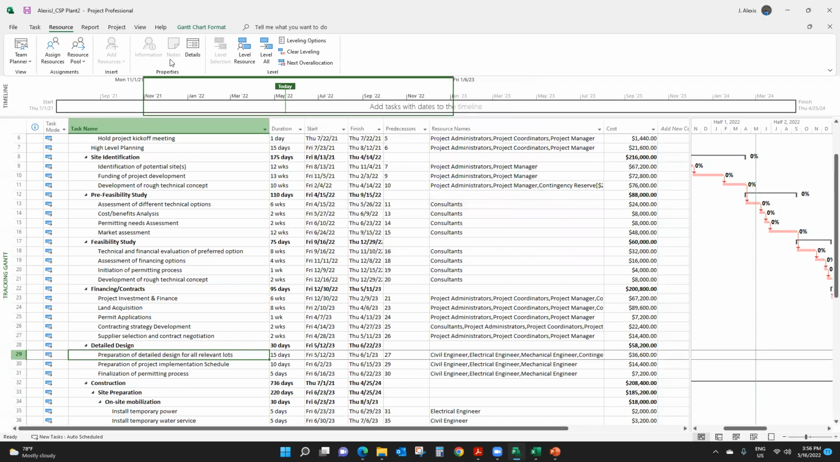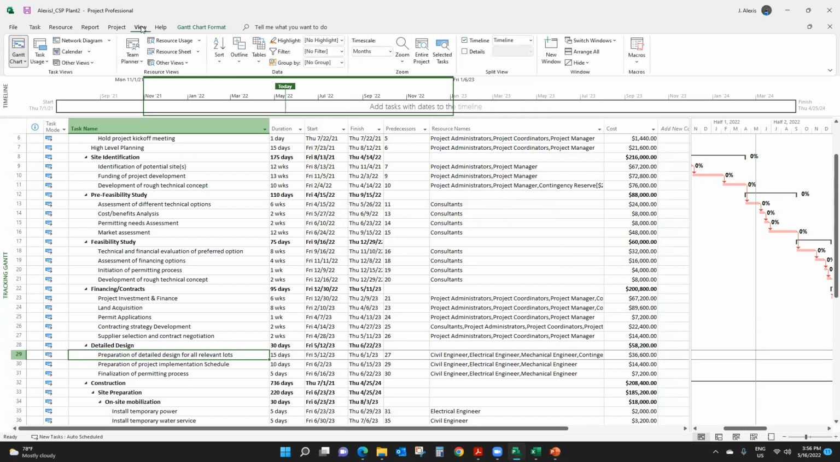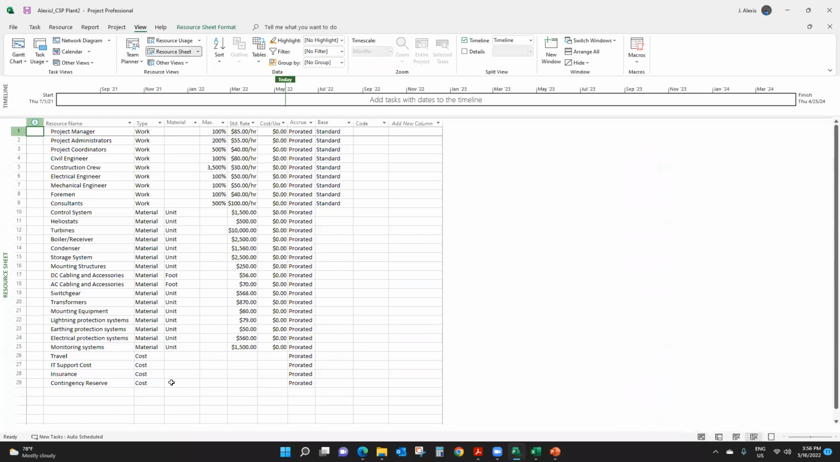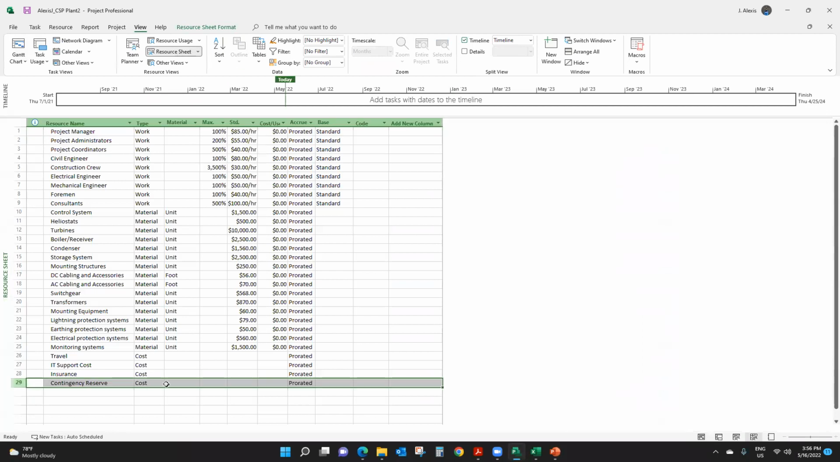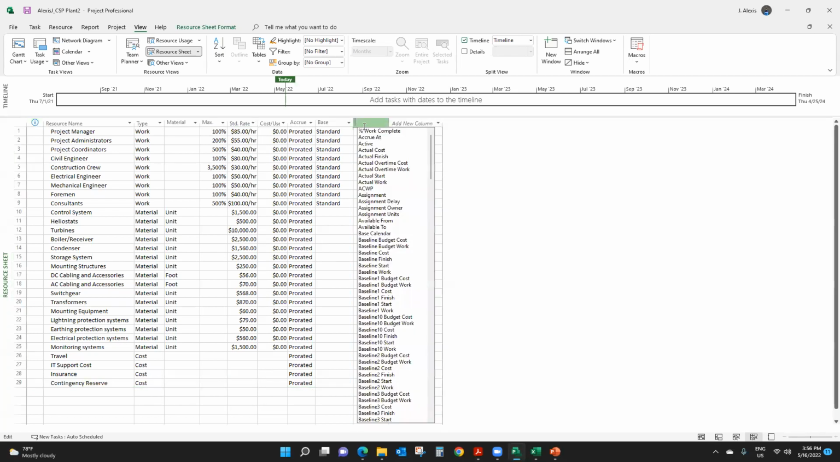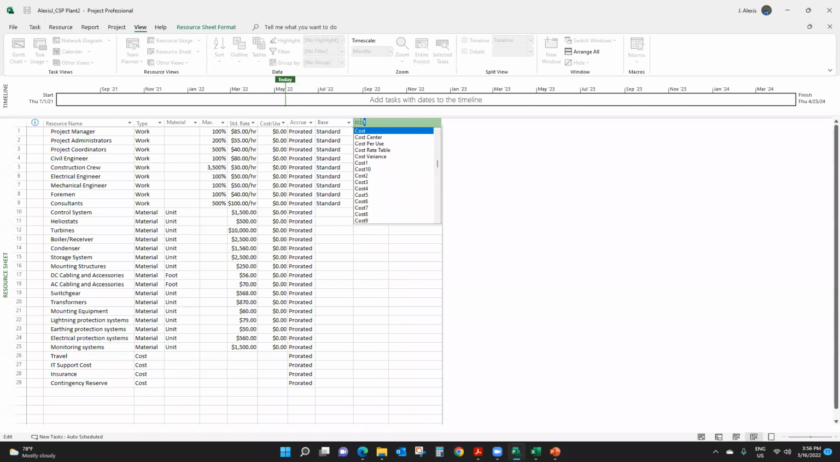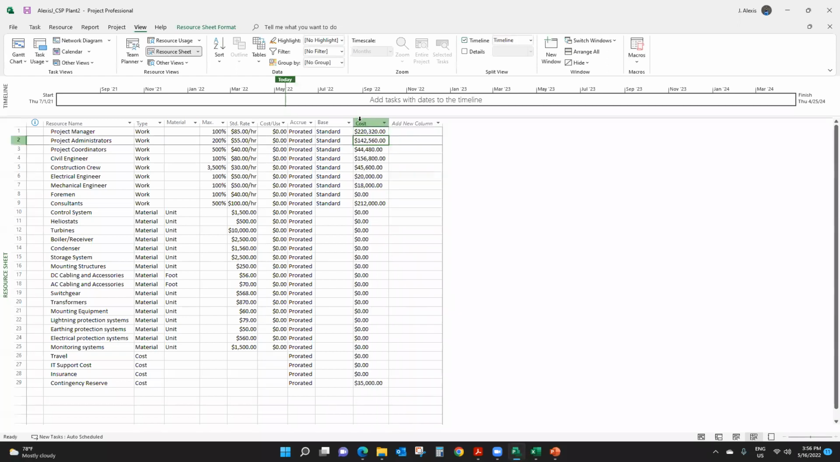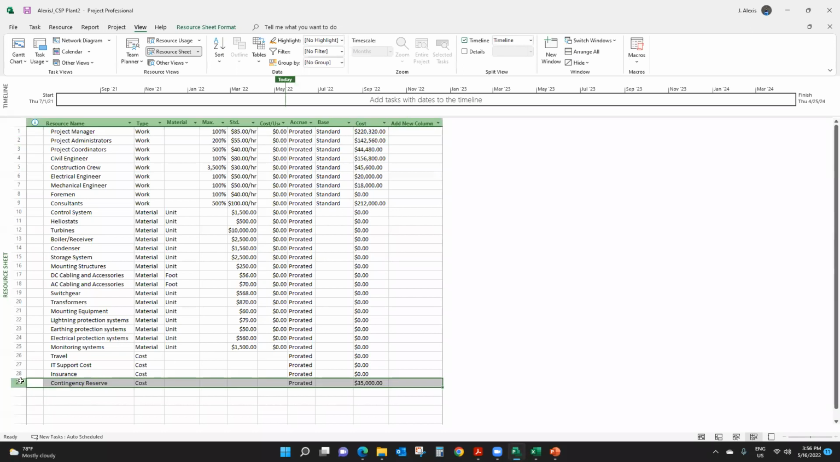That's how I do. Now, if I go back to my resource sheet, click on View, right, and click on Resource Sheet, right. This is my contingency reserve. I want to make sure that the cost actually is here. So I'm going to insert the cost column here. You can just right-click and insert and type cost, right, and press enter. As you can see, I entered $35,000 of the contingency reserve already.